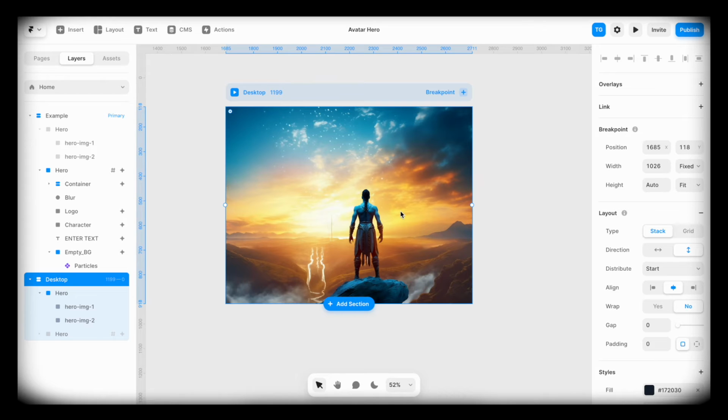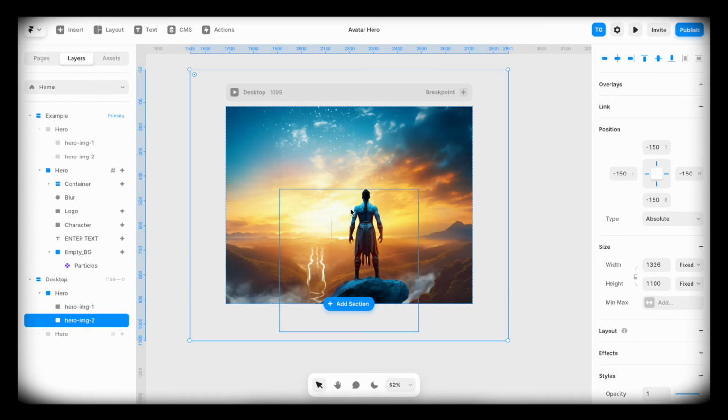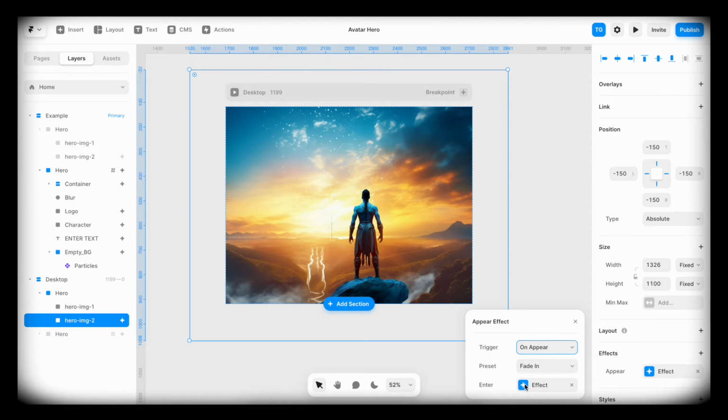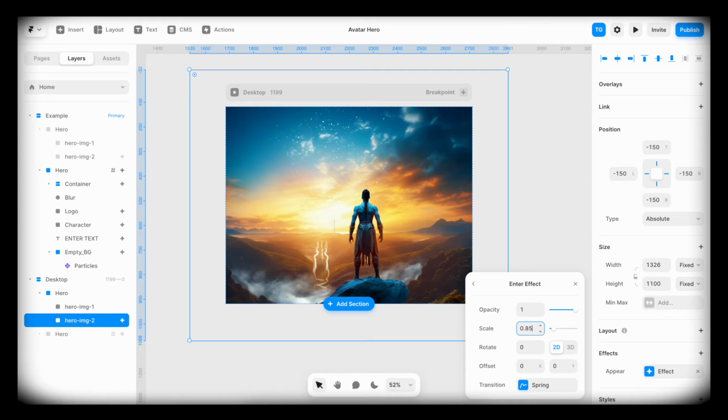Now we want to add zooms to our images as we load the page. So I'll select the background image. I'll go to Effects, up here. Then I'll click on Effect, set opacity to 1, and scale to 0.85. Now, since the image stretches 150 pixels outside of the view on each side, it still covers the full screen at 85% in size, or scale 0.85.